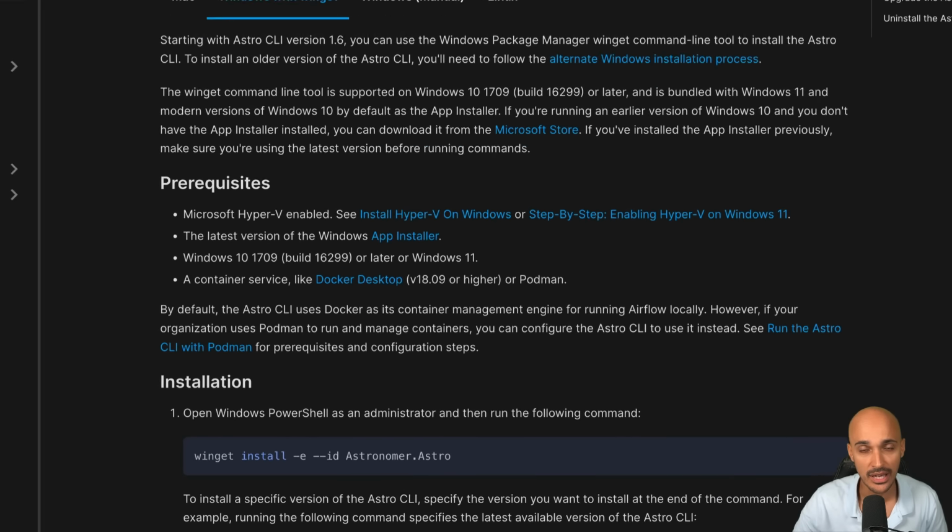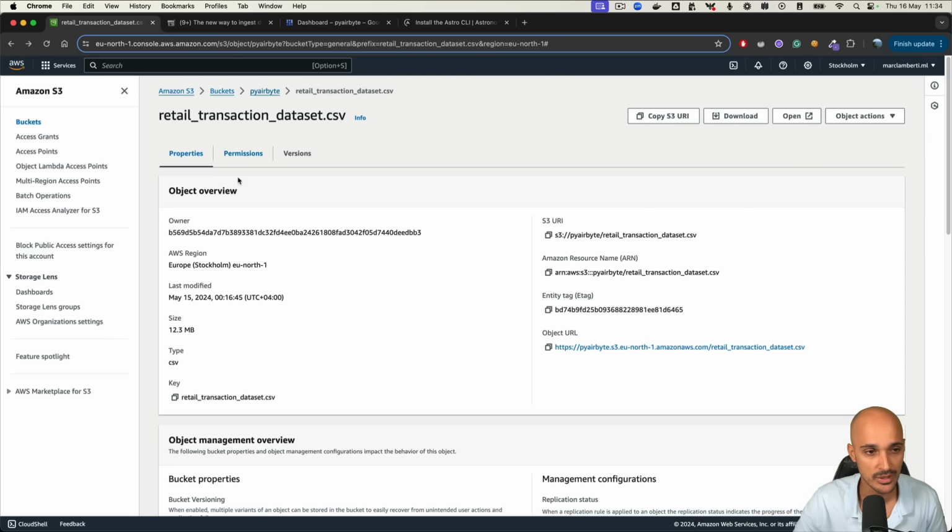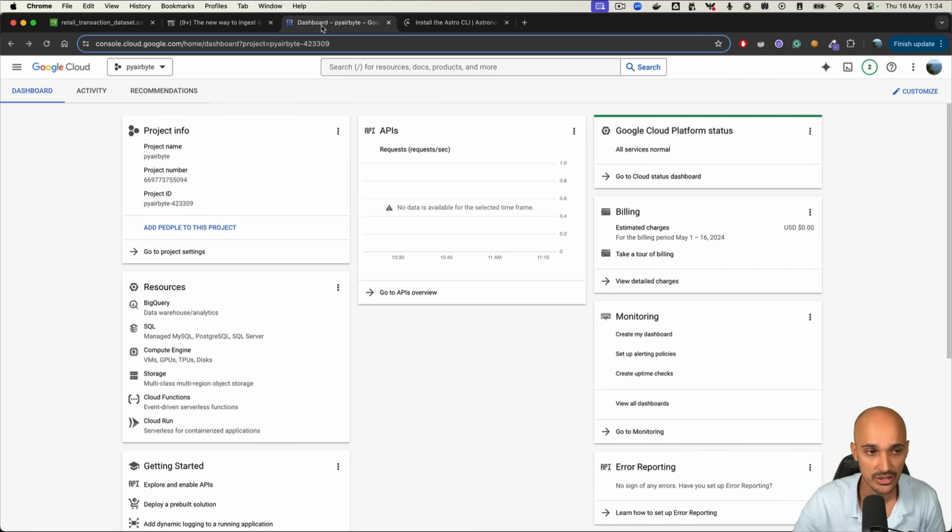Next, make sure that you have an AWS account as we need to use AWS S3 for this project. Also, you need to have access to a Google Cloud account in order to use BigQuery. Once you have all of that, we are ready to move forward.